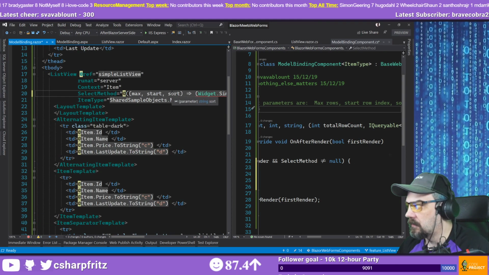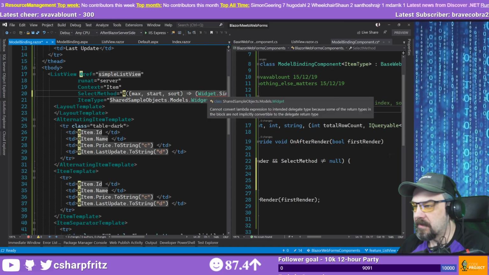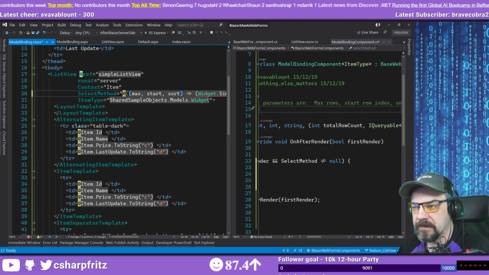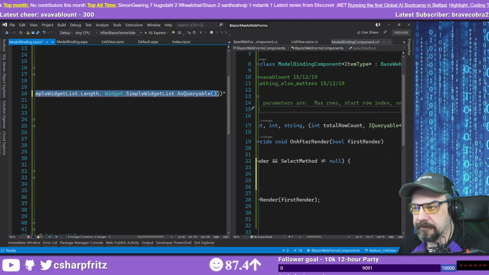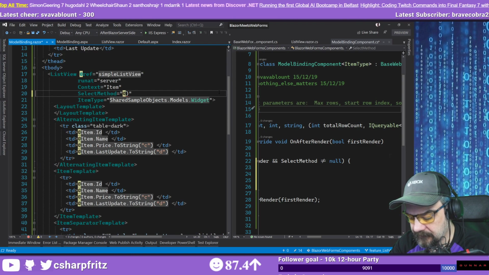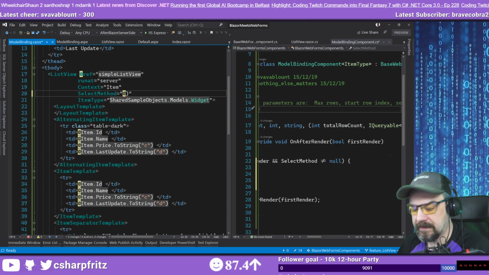So that's a little weird. What? Some of the return types in the block are not implicitly convertible to the delegate return type. You stink. You stink. You know that? And you blow it!